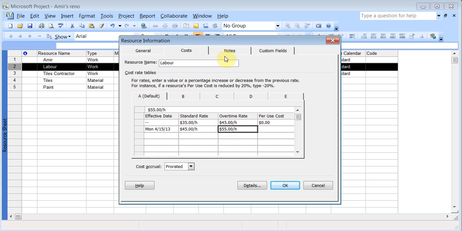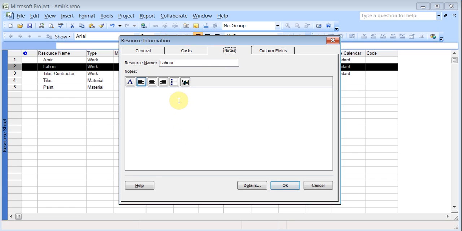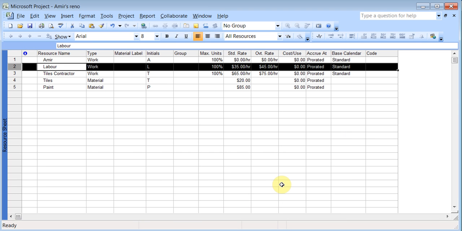And for each and every resource, you can also add notes to them, and also their telephone number or whatever, or special files, attachments you can attach to them. Click OK. So those are the different types of hours that you can set here.